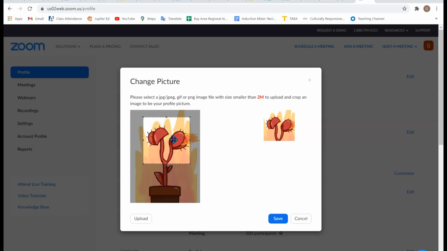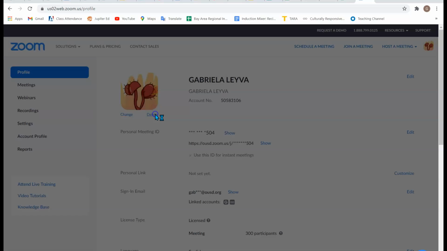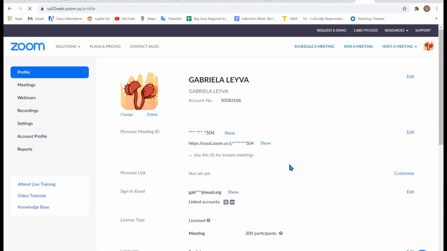And you just move the box to wherever you want the picture, click save, and it'll automatically change. And then you could change it again or you could delete it. And it'll go back to its normal settings.